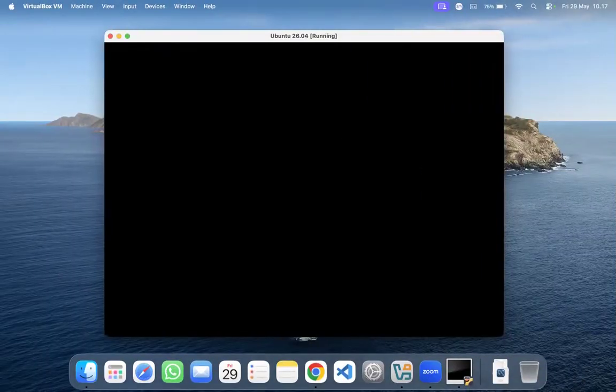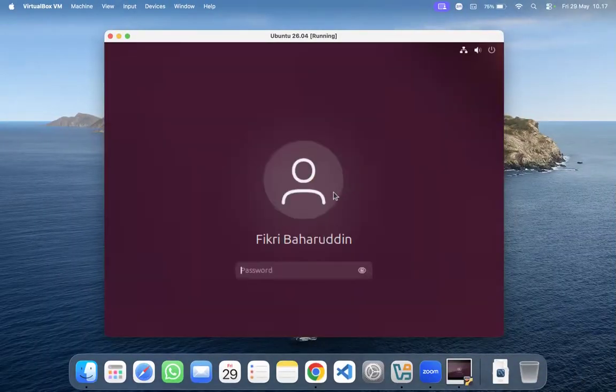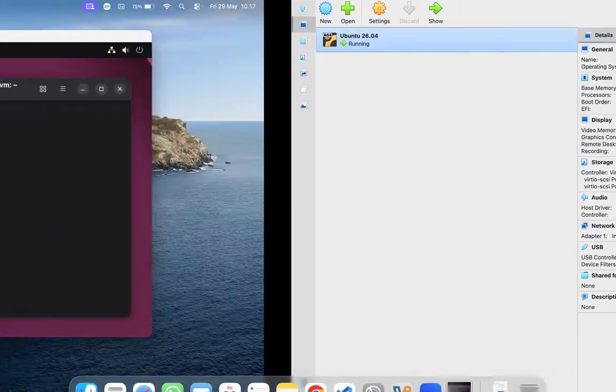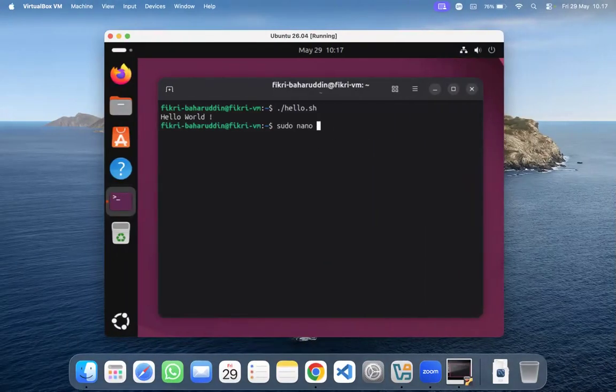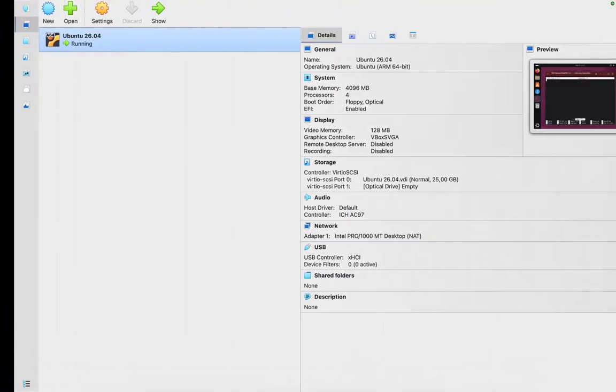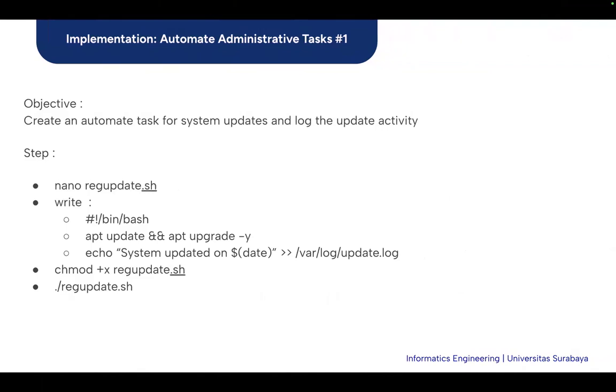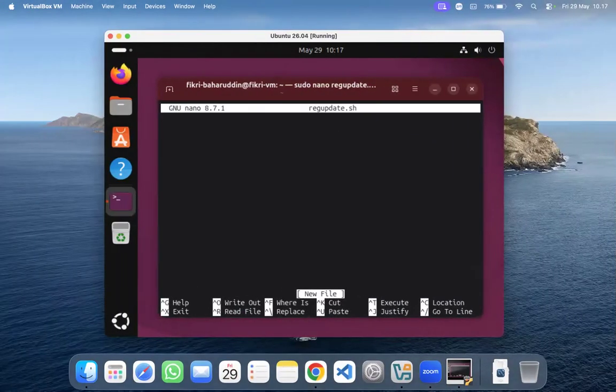All right, so we are going to go back to our virtual machine here. And then we're going to make a new nano here, sudo nano rec update.sh. So this is the new file that we are going to make, a specific command to automatically update our system. So we're going to put the shebang again, like this one. We are going to use the /bin/bash as always.